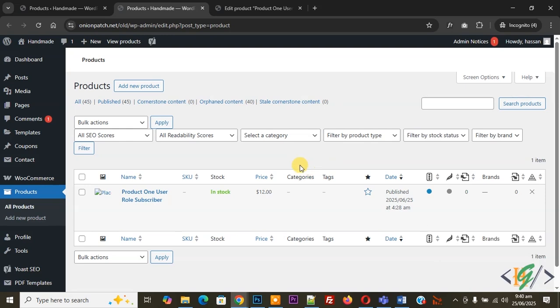So this is a user role subscriber, and you see we created one product. So we are going to add a limitation or restriction, so the user cannot add more than 5 or 10 products, according to requirement. So we are going to add custom code.